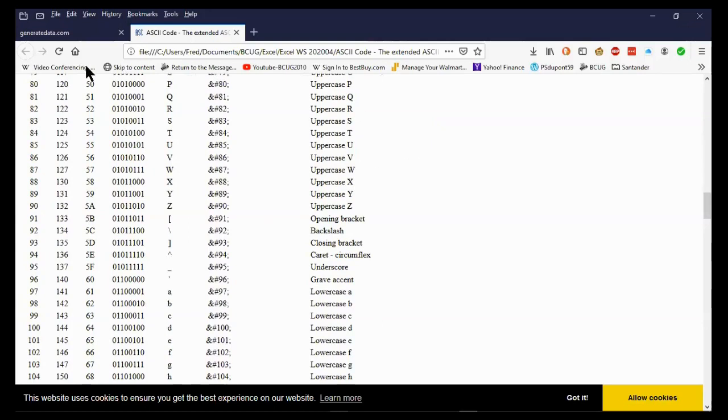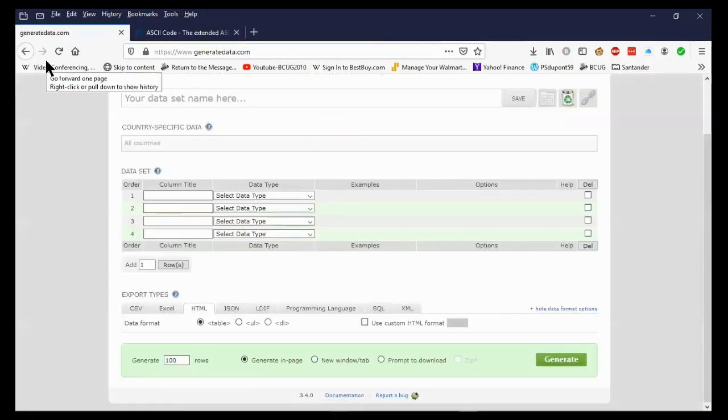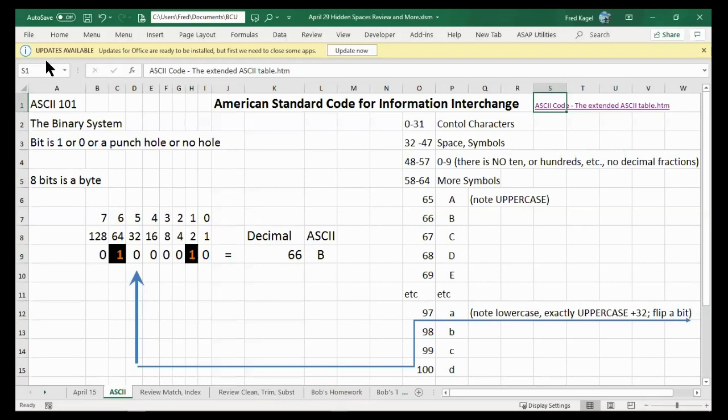So what we're looking at when we deal with, can you see my original screen now?